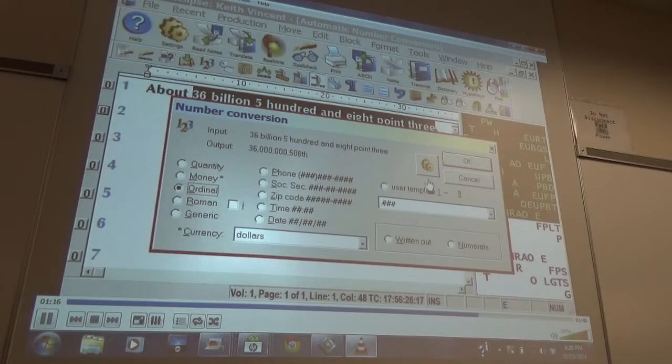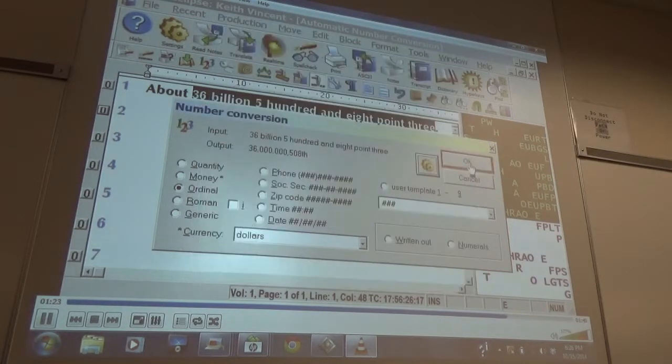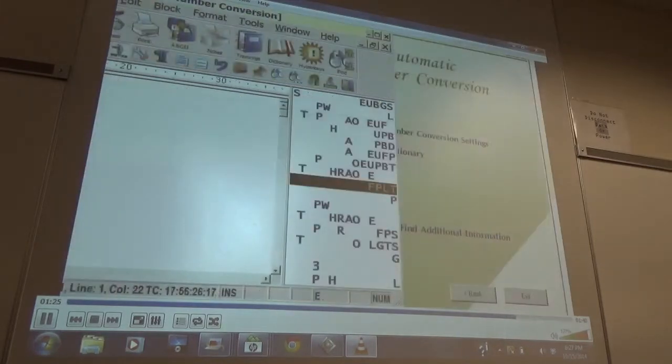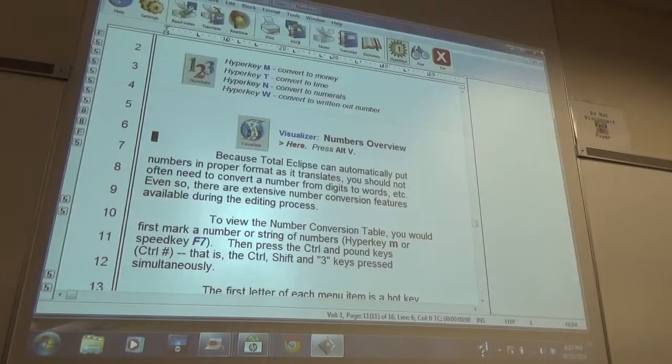However, your numbers settings will control, and so the gear icon takes you quickly to adjust those settings. Any questions on any of that stuff right there?